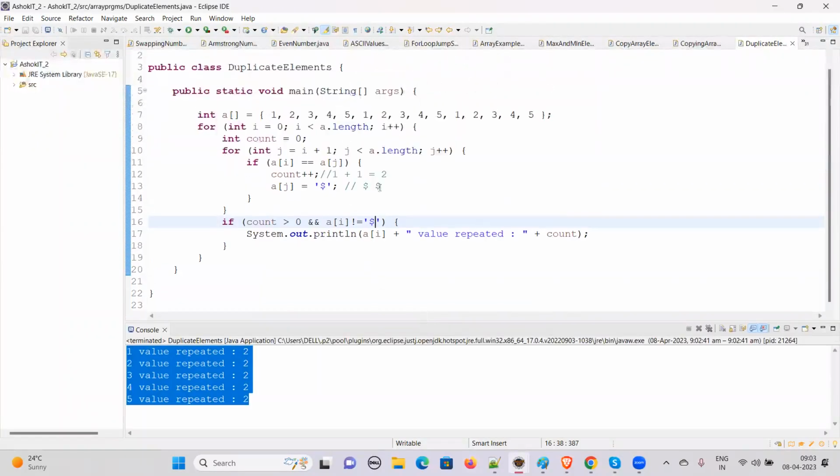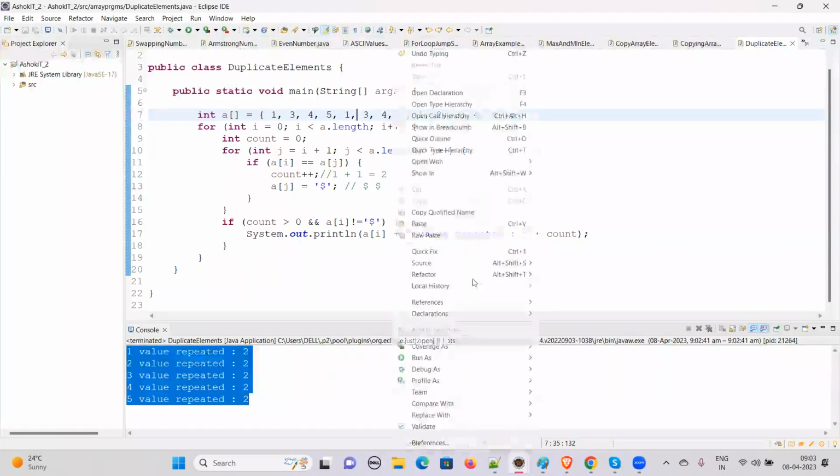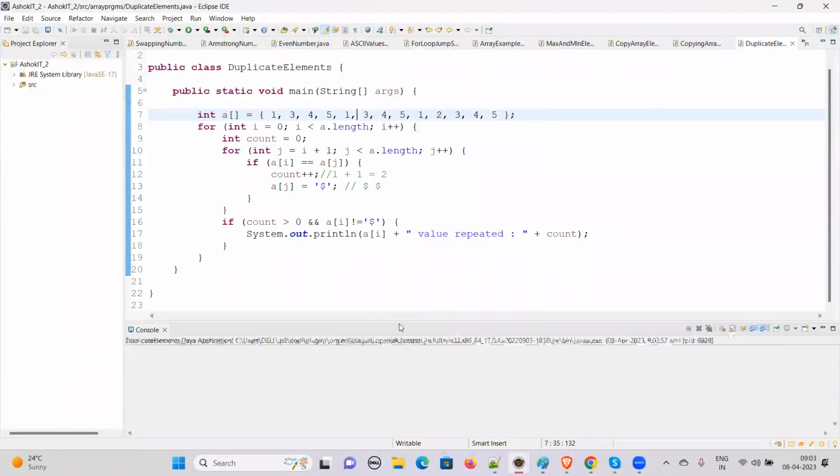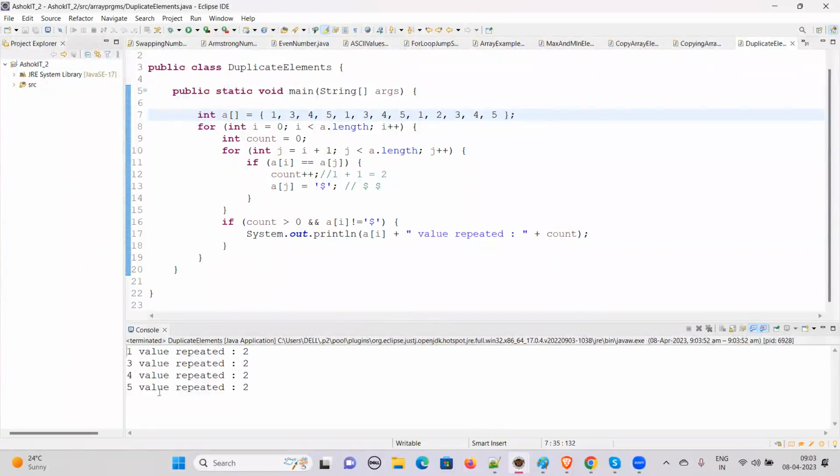So the condition is like this: if any repeated value is there, I'm going to make that value some special notation, and in this condition I'm ignoring that. This is nothing but not equals to. Any value you are taking shouldn't be equal to dollar and the count should be greater than 0. Then only you can print it. For example, I'm just removing this 2. So 2 will never be shown here, because 2 is not repeated anytime. You see, 1, 3, 4, 5.